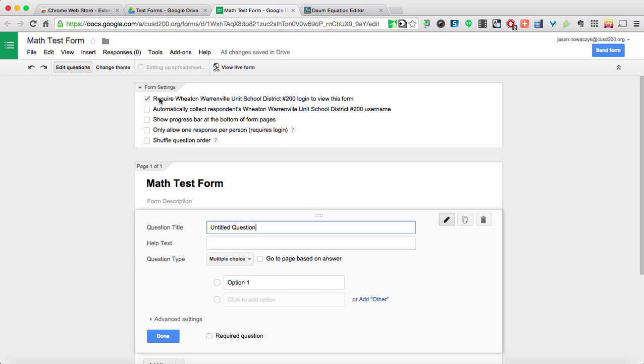Now you'll notice that when you create a blank form, you'll see some different choices up on top here for settings in your form. If you were to check mark the box that says automatically collect respondents' Wheaton Warrenville Unit School District 200 username, it will tell you exactly who took that quiz, but you don't necessarily need to check that because I'll show you an easier way to go about collecting that information.